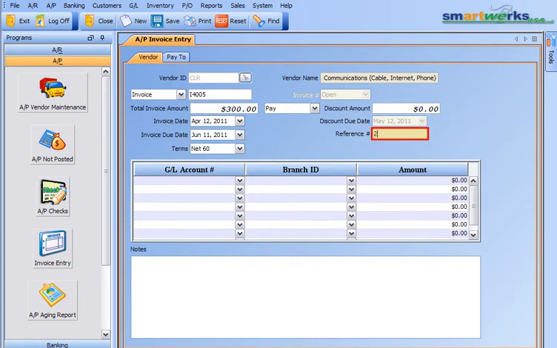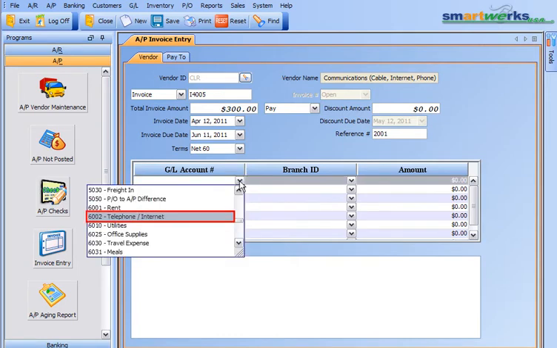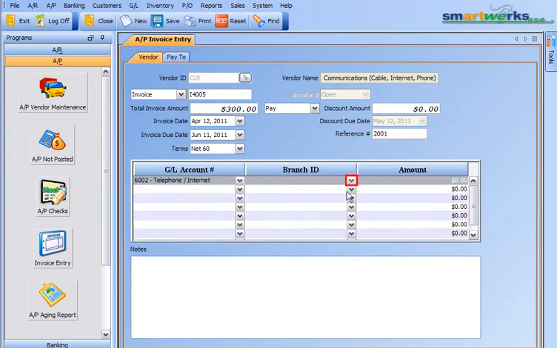If desired, enter a reference number for the invoice. The entry in this field appears in the Reference Number column on the Open Invoices tab of AP Vendor Maintenance. Next, select the GL account that the invoice will post to. Then, select the branch. Now, enter the amount of the invoice.